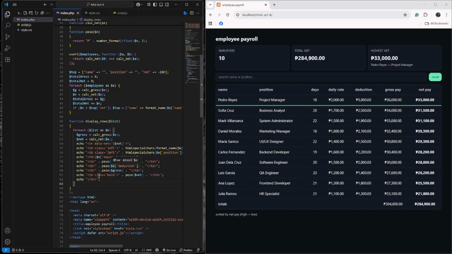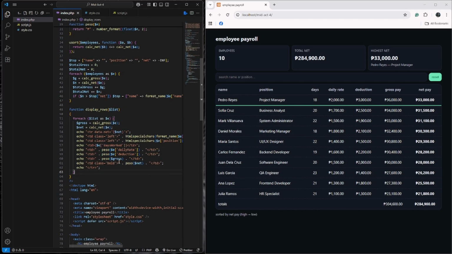So we include the data-net equals dot on the tr, as you can see. So this custom attribute lets JavaScript quickly read the numeric net pay for highlighting. So we format the money columns with peso. So we use HTML special chars on name and position to keep the output safe. So there's a tfoot with totals, total gross and total net.